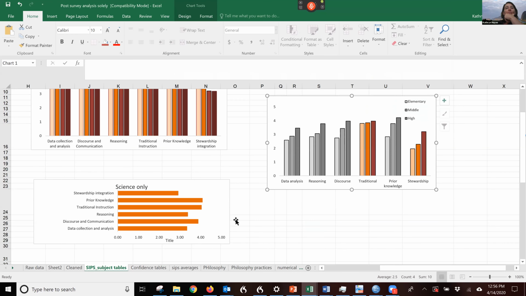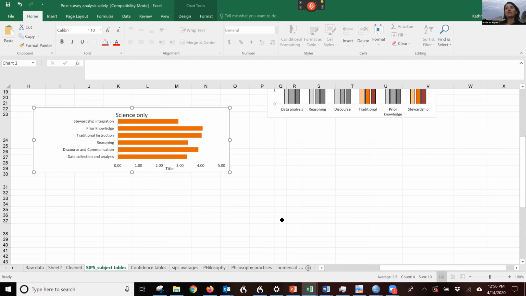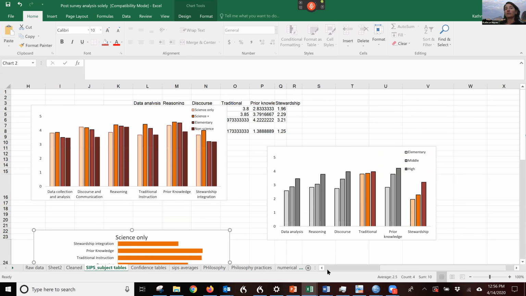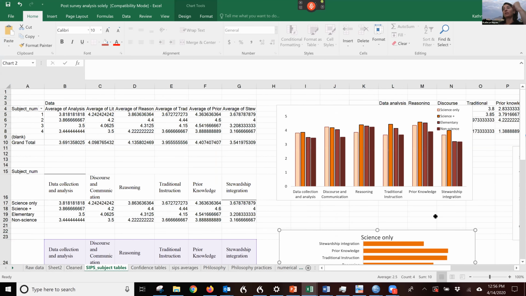You also, like you can see here, I did some that were just one subject area, right? Like I had the pivot table select just the folks who put science, just so we could look at the constructs across. So what are science teachers doing, right? Oh, it looks like they're doing a lot of prior knowledge, a lot of traditional instruction, and a little bit less stewardship integration and data collection and analysis, right? So you can look at subject areas, you can compare across groups, right? I mean, essentially that's what I'm doing here.